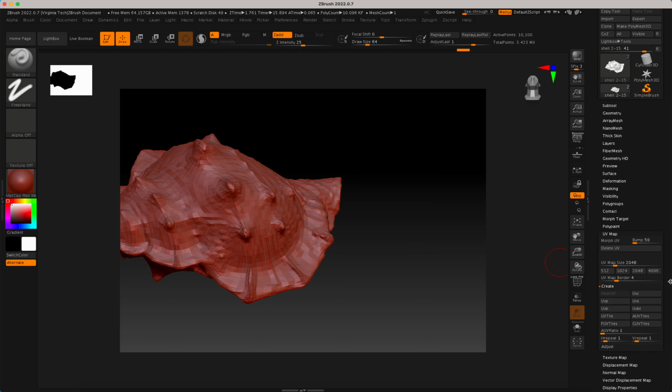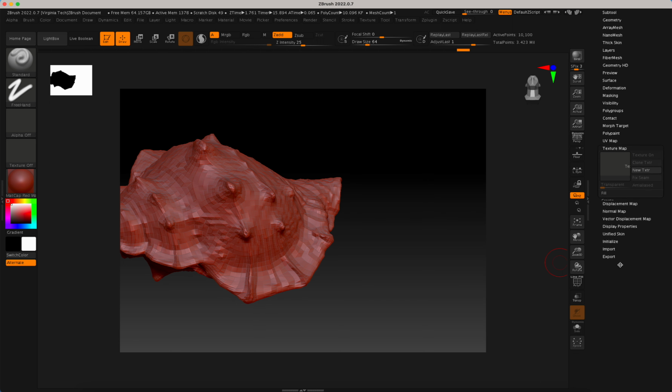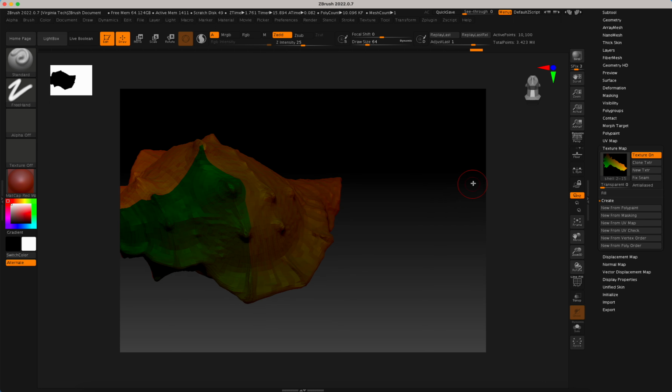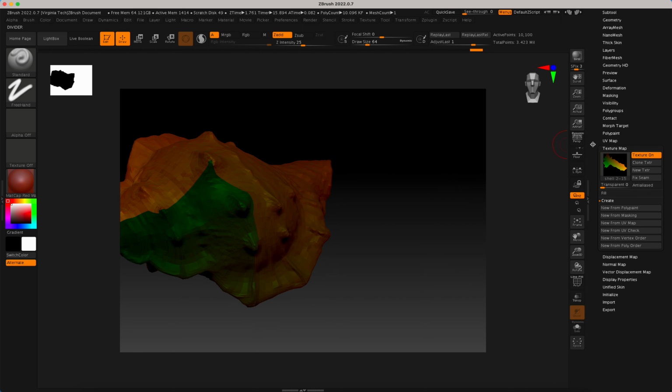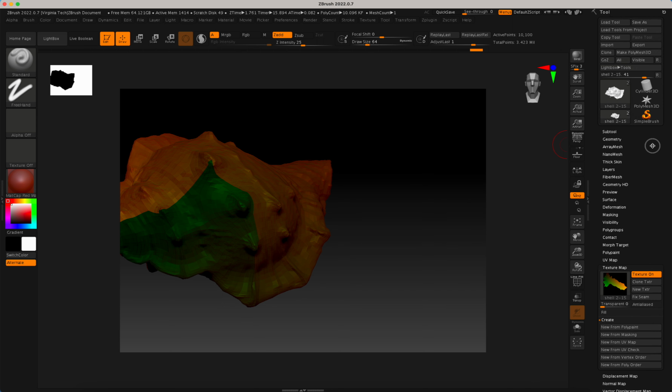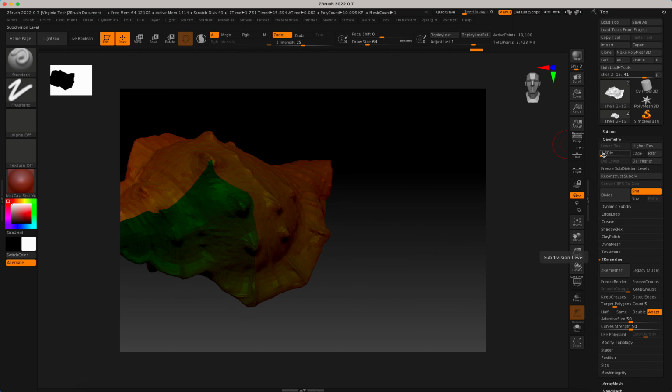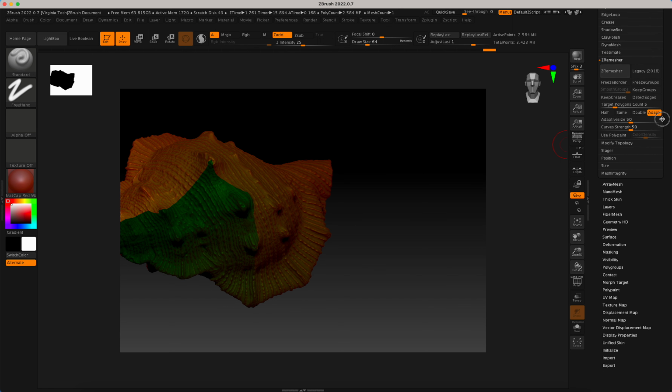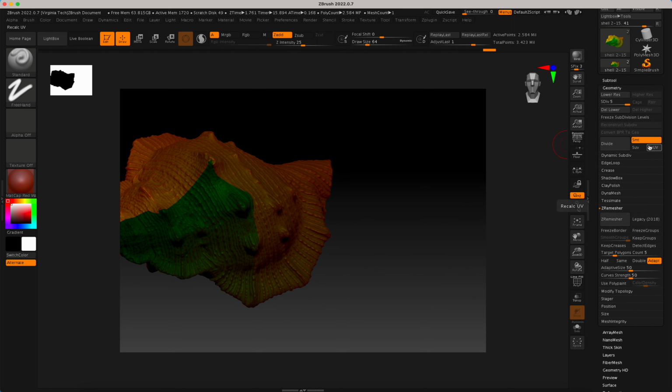Create texture map. Create. All right. So we want to create from our UV map. All right. So it looks pretty good. And we'll turn this on and off after a while, but I want to make sure once we go up to a higher division that UV map is still in place. Awesome. This is great news.